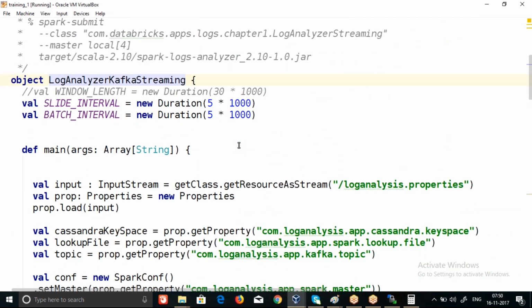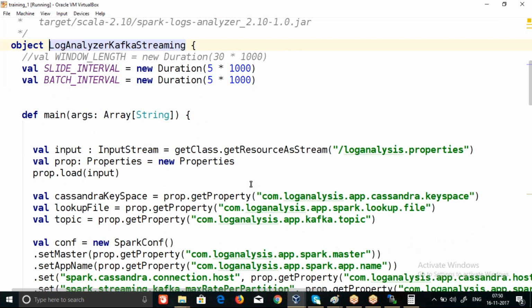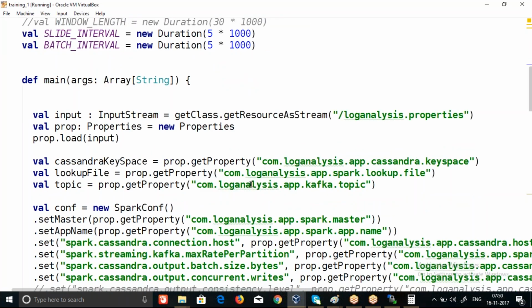We know how Spark streaming works: we need to specify the batch interval, create a streaming context, and then using that streaming context, connect to the Kafka cluster and start consuming the messages. As you can see here, we are using this properties file.